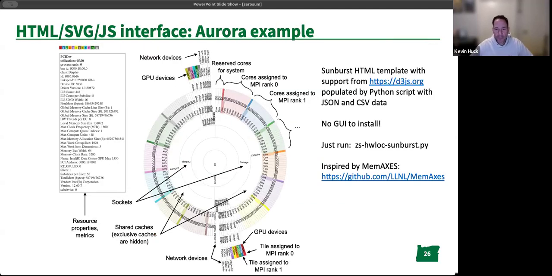So, talking about the HWLOC data, I've got maybe a few minutes left. The HTML output that we generate allows us to provide a user interface for the user without having to install a user interface. We're just using an HTML template with JSON and CSV data, and we're populating an SVG object within an HTML page, and it allows us to interact with this data. So we can see where our processes are mapped within a node.